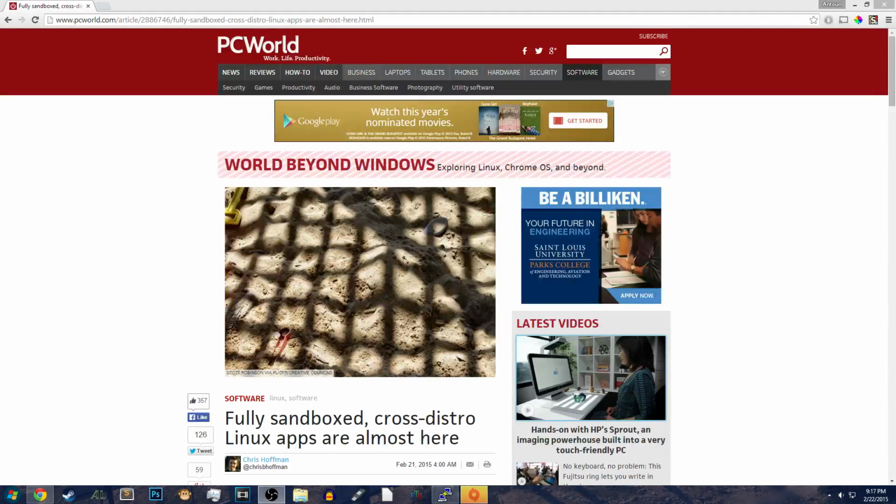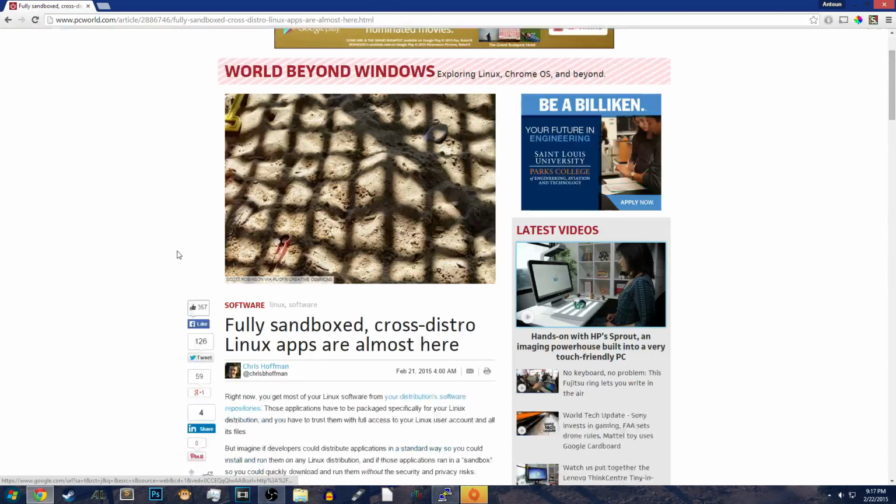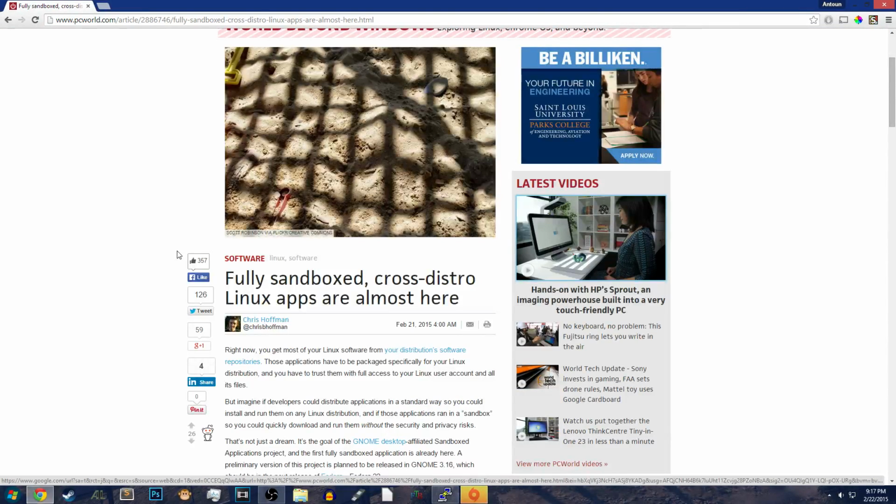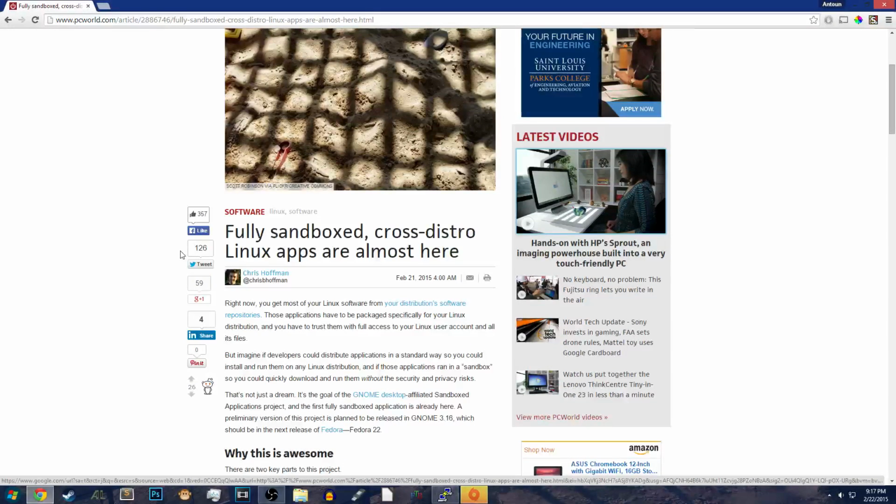So, fully sandboxed applications are almost here. Fully sandboxed applications mean that instead of having multiple package types like a .deb or a tarball or some other package formats for Linux. As of right now, the only way you can install a program on Linux is through your distribution's format or how your distribution is set up.